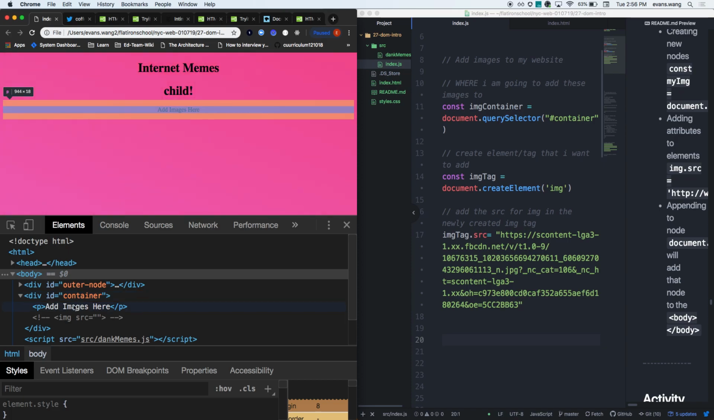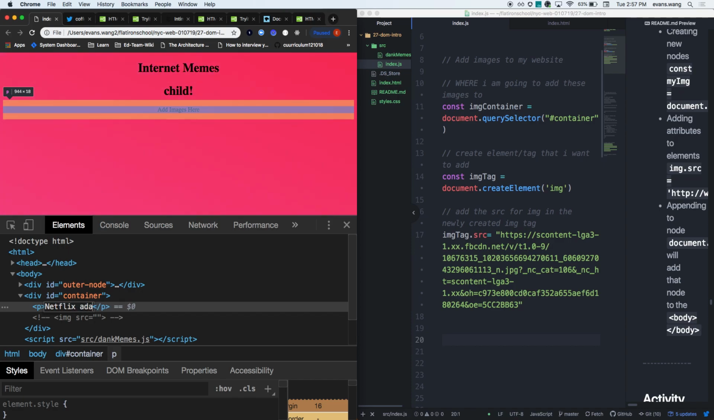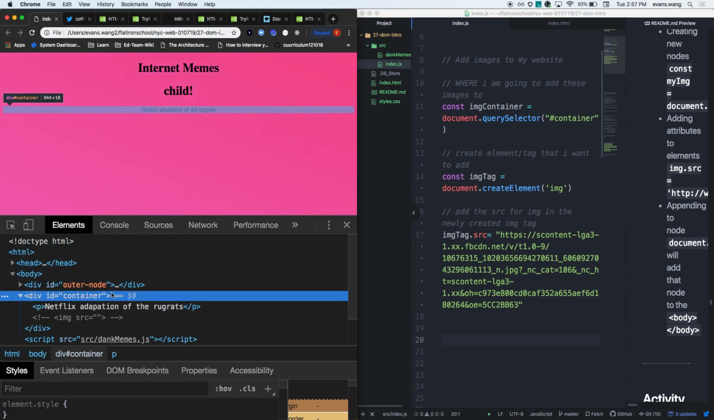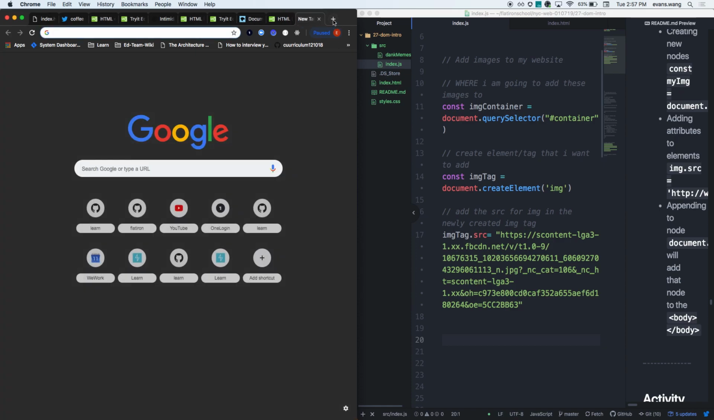So instead of add images here, let's put Netflix adaptation of the Rugrats for fun. And there it is, Netflix adaptation of the Rugrats. What I really want to do is in this container, I want to be able to add on this new element. So far, so good? Great, let's do that.